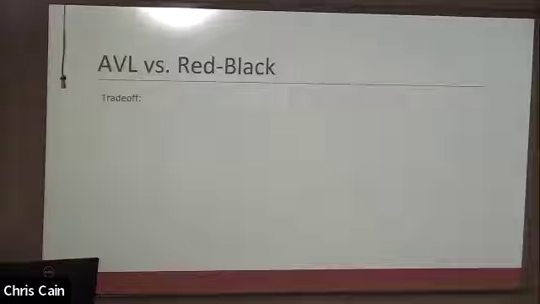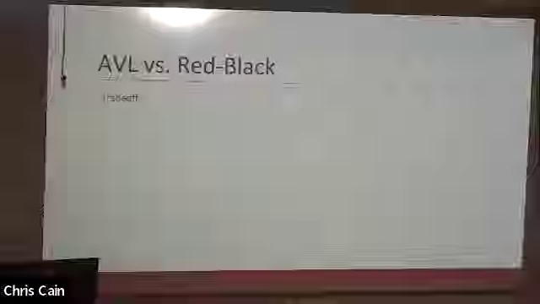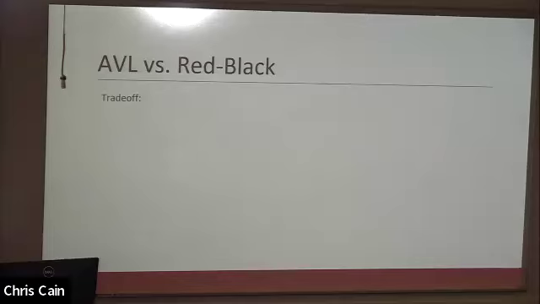Yeah. Insertions and deletions are faster because we actually don't have to rebalance as often. There are more places now to insert or delete that don't violate that constraint. So more frequently when we insert and delete, we don't have to go through this rebalancing process.